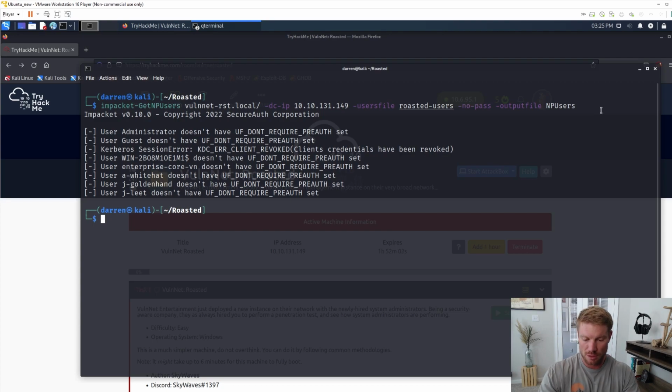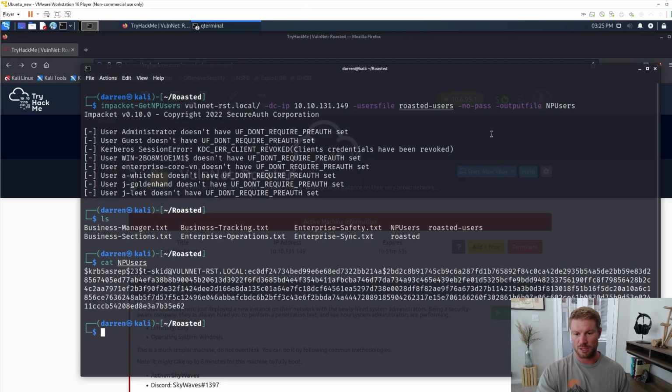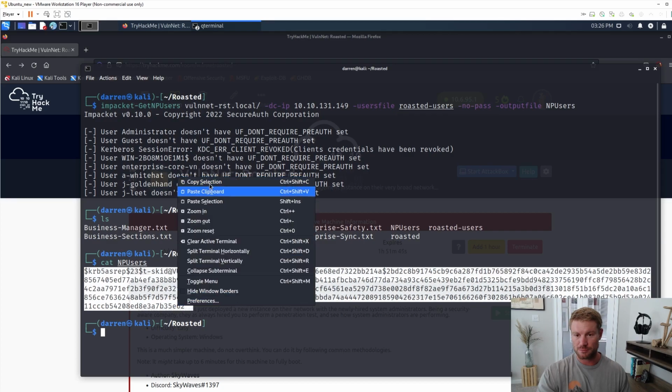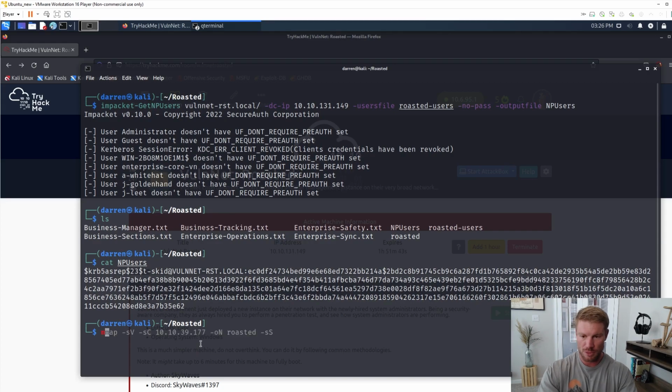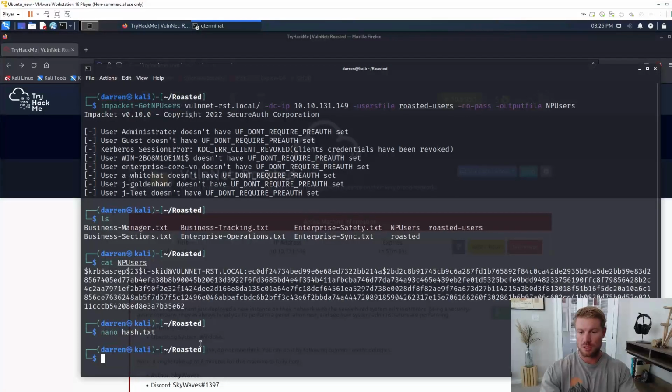All right. And now you'll see we'll have a new file, which will be np users. So cat np users, and we have a TGT for T-Skid. So we can go ahead and copy that, put that into a file. It should be hash.txt. And now we can crack it with hashcat.